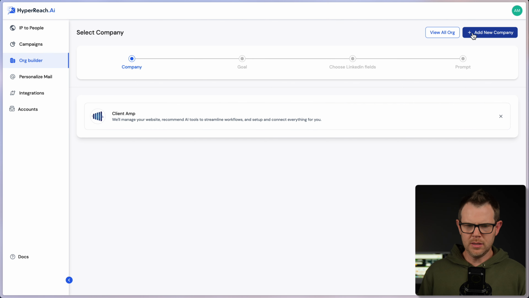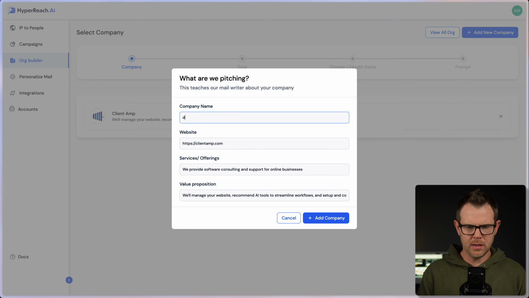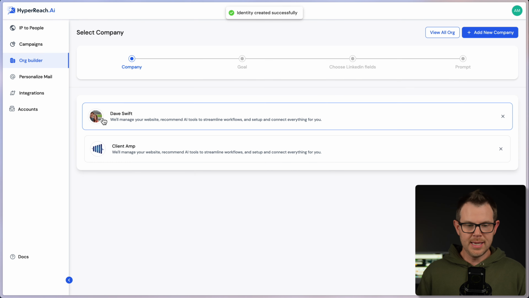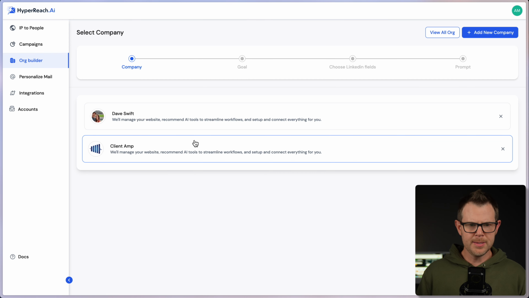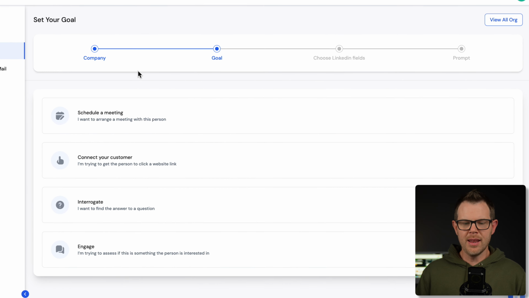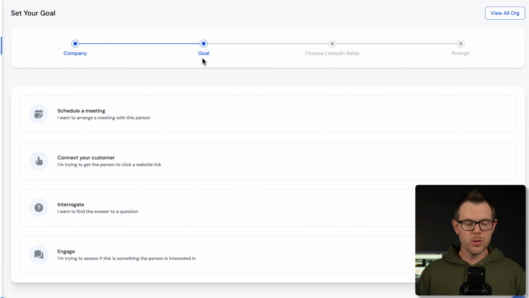Whoa, that window closed a little erratically there for me. I'll call this one Dave Swift and I'll enter in daveswift.com and then I'll hit Add Company. And you can see it just adds in a second company here. So for my org builder, I want to choose the company right now that I want to work with, which is Client Amp. And then I can set up a goal for this organization.